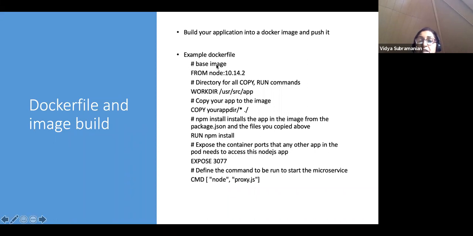There will be a base image that the Dockerfile would be based off of. So for example, a base image might be from a certain version of Node. There would be a directory, and for copy and run commands, you would specify that. You would also specify the install commands. In this case, it's a run npm install from the package.json files. So the Dockerfile will really have all the commands.